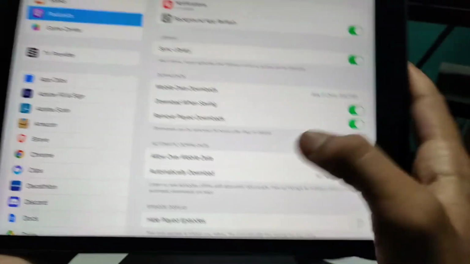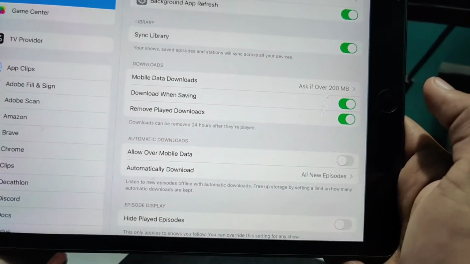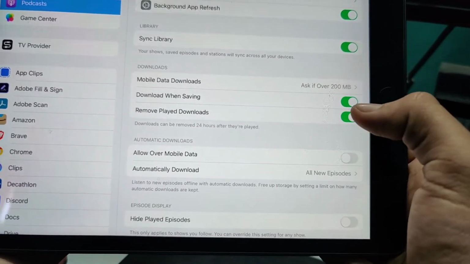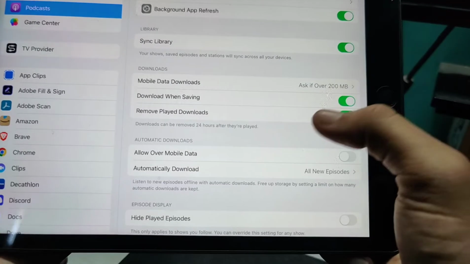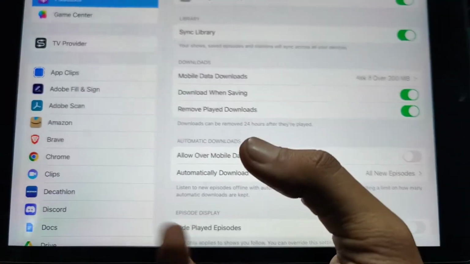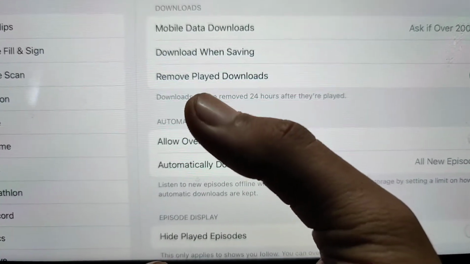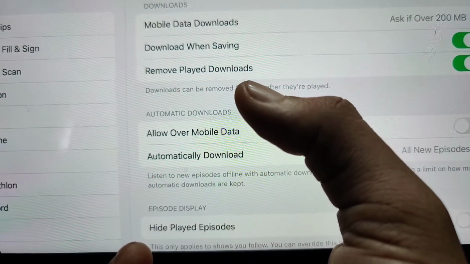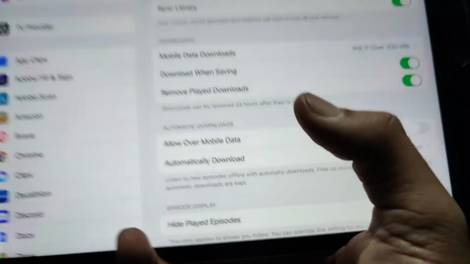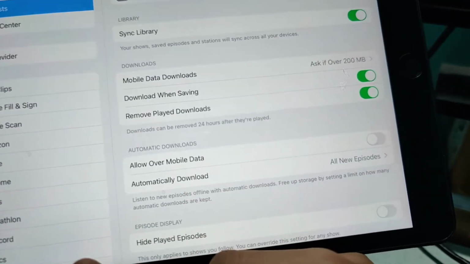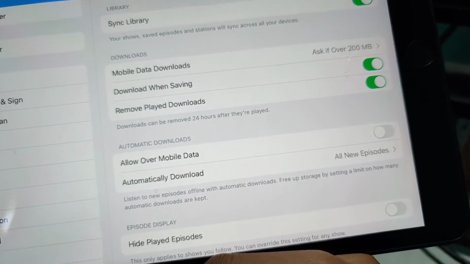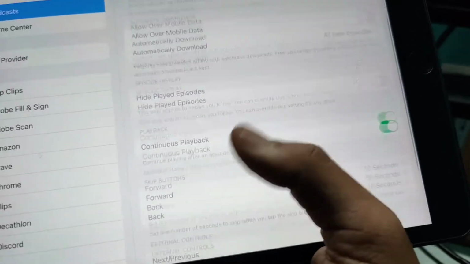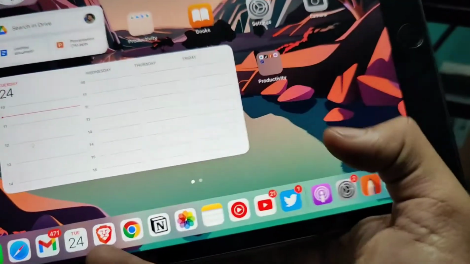Okay, so here is the option, Remove Played Downloads. After you are done playing any episode and you switch back to a new episode, it clearly says that downloads can be removed 24 hours after they are played. So if you play an episode today, right now, then after 24 hours of that exact time, that episode will get deleted automatically from Apple Podcasts. So this was a new feature.